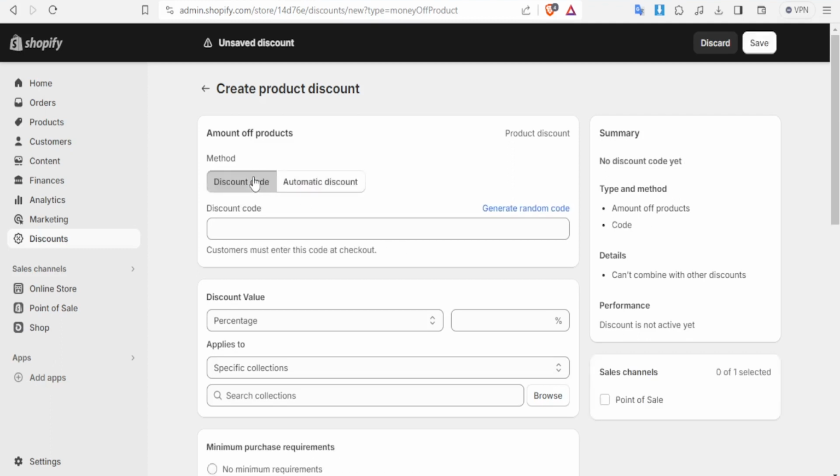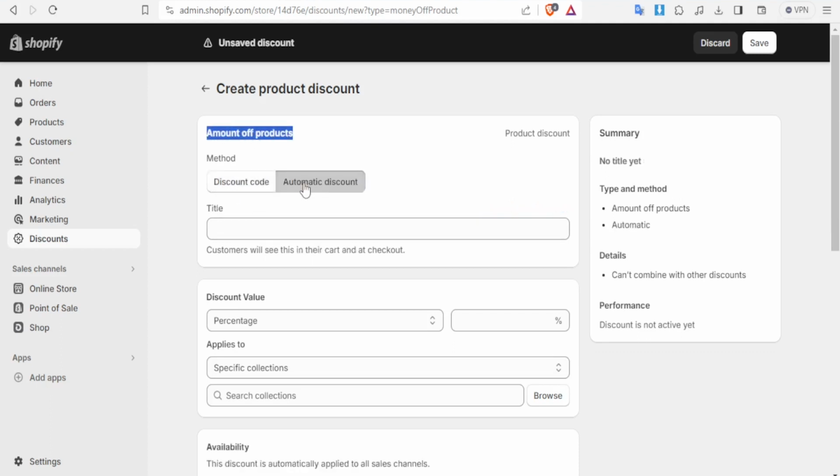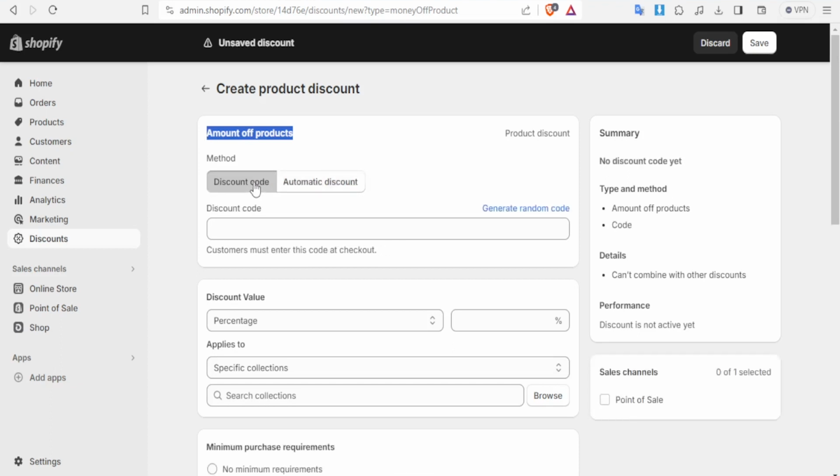So if you click on the discount code, then it means people who have this discount code will be the beneficiaries of your amount of product discount. If you put it automatic, then it means that customers will see this in their cart at the checkout, all customers. So you can decide which one to use, so that maybe if you use the discount code here, customers must enter this code at checkout.